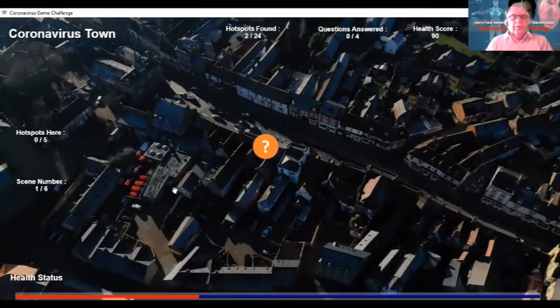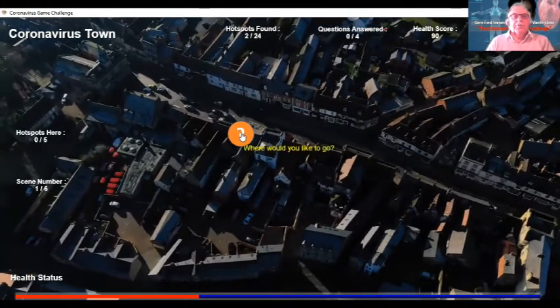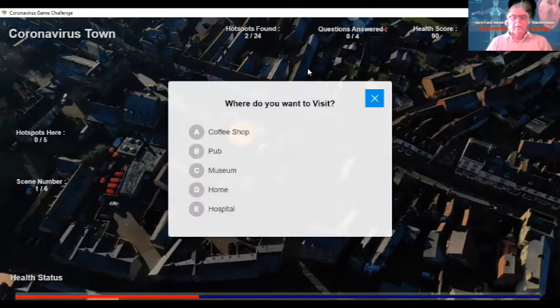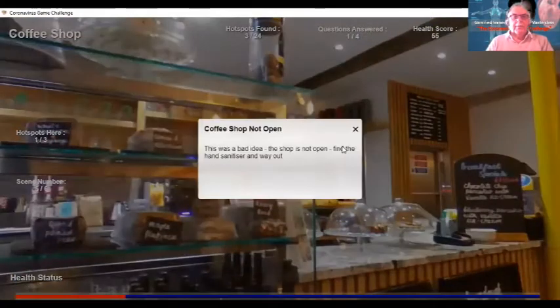But I've got a question button here. So I'm going to click on this question button. Now, where would you like to go? Where do I want to visit? Okay, this is the first part of the game. Now, this may be a trick question, but I'll maybe fall for this trick question and say, well, I'm getting a bit thirsty now after talking to everyone, so I want to go to the coffee shop. Oh dear, it was shown as red. I'm in the coffee shop. The coffee shop's not open. It's closed because of coronavirus. That's a bad idea. The shop's not open.